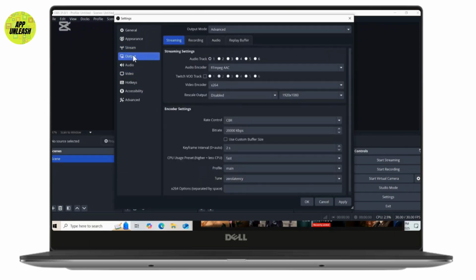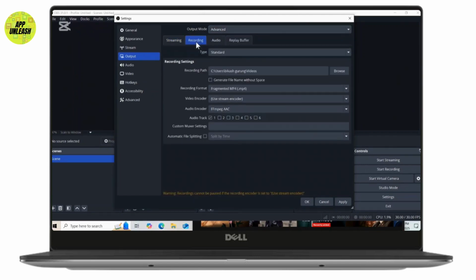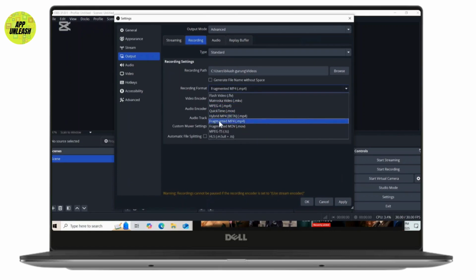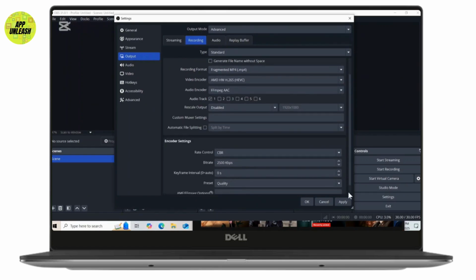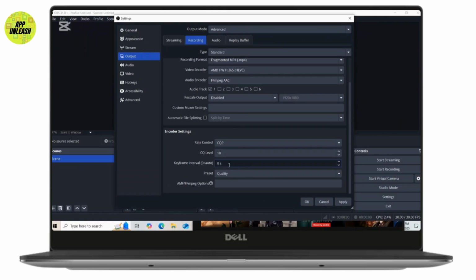Now next, open the Output settings and switch the mode to Advanced, and under the Recording tab, set the format to MP4. With that, simply scroll down and adjust the settings accordingly. Use this for 1080p, and these are for 1440p, and these are also for 4K as well. And that's it. This is some of the best OBS Studio recording settings.